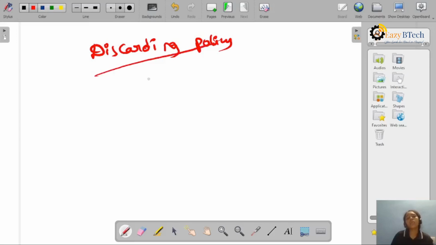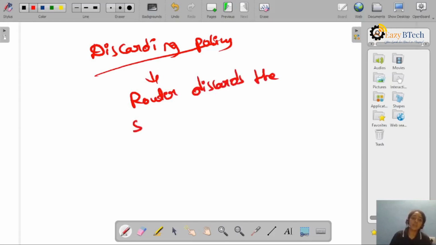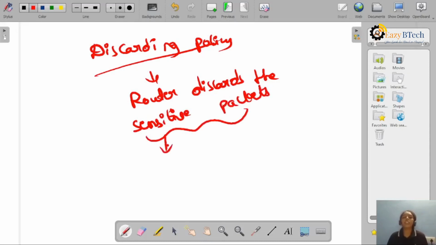Discarding policy means the router discards the sensitive packets. This is a very important point. So what is meant by sensitive packets? Sensitive packets are the type of packets that take an extra time to go to the receiver.